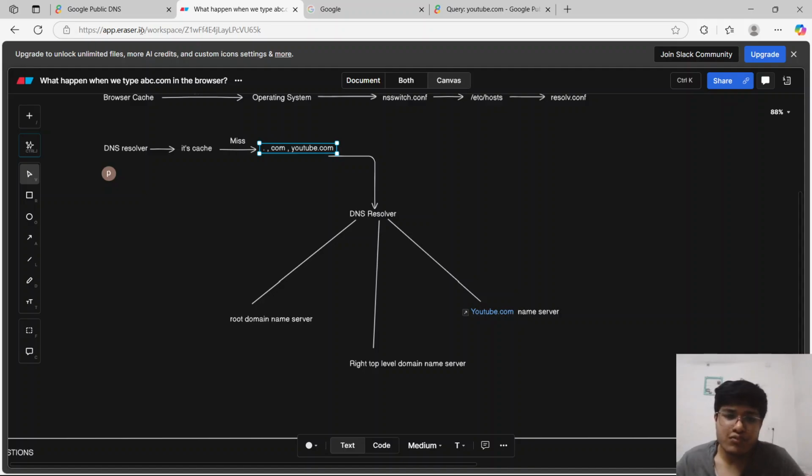Each top level domain has its own separate name servers, and those separate name servers have unique IP addresses, and those unique IP addresses are stored in the root domain name server. This root domain name server takes the request, and it sees that it is .com, so it sends the IP address of the .com server. If it is .in, then it sends the IP address of the .in top level domain name server.